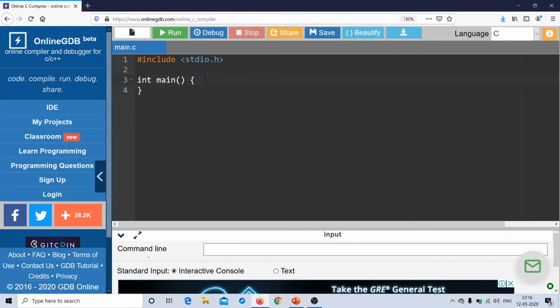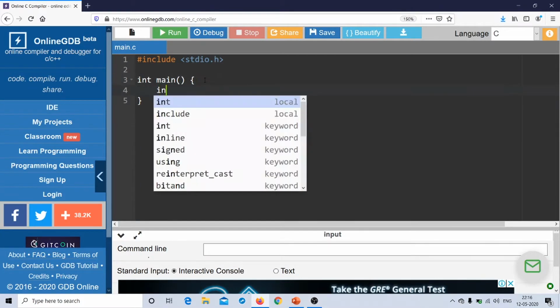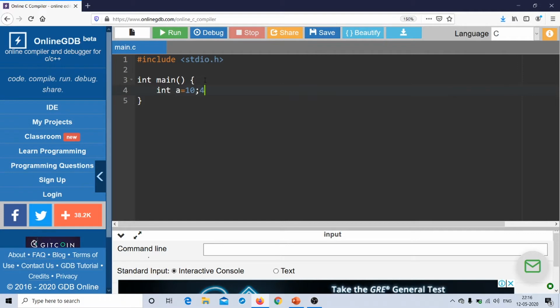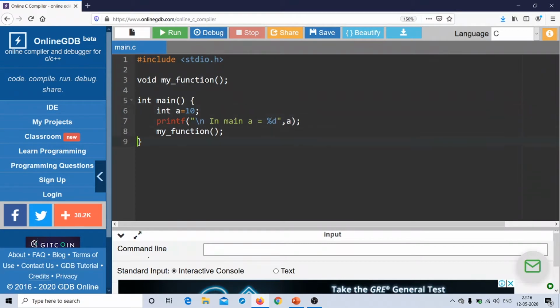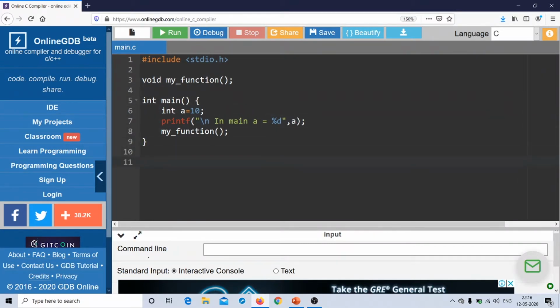So as usual, I have my online compiler here and then I have int a is equal to 10. So I go and have my function prototype, without any parameter, returns nothing. And then I'll have my function definition.